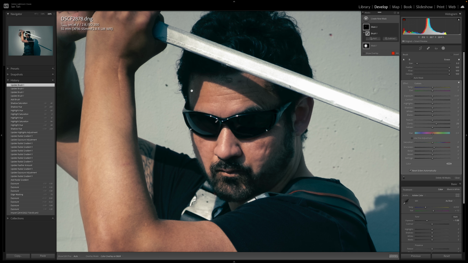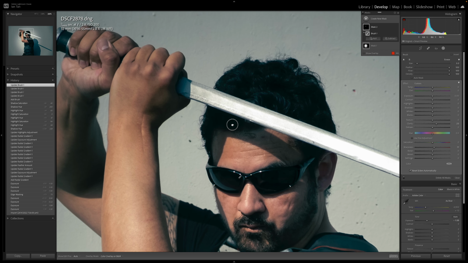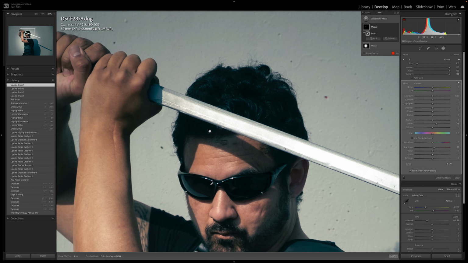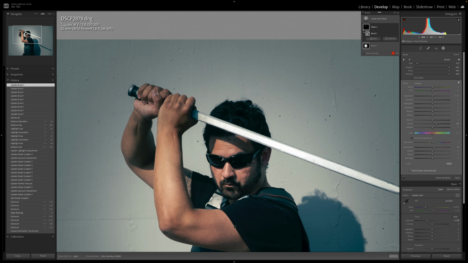And then I'm going to hold down the spacebar. When I hold down the spacebar, it becomes this little hand icon. While I'm holding it down, I can click and drag any part of the image to move around. Okay, and then once I lift up the spacebar, it goes back to the brush. So that's a handy tip for you. I'm just going to add a bit of clarity to the bright parts of his hair. I'm going to zoom out a little bit.